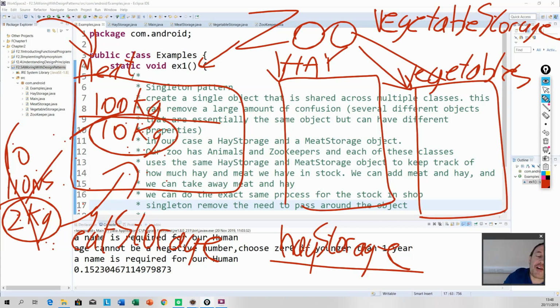We're going to do that for meat, for hay, and for vegetables. Now, we're going to have different animals accessing different storage places. Lions, tigers, and bears are going to access the meat storage Singleton. Elephants, zebras, and giraffes are going to be accessing hay.